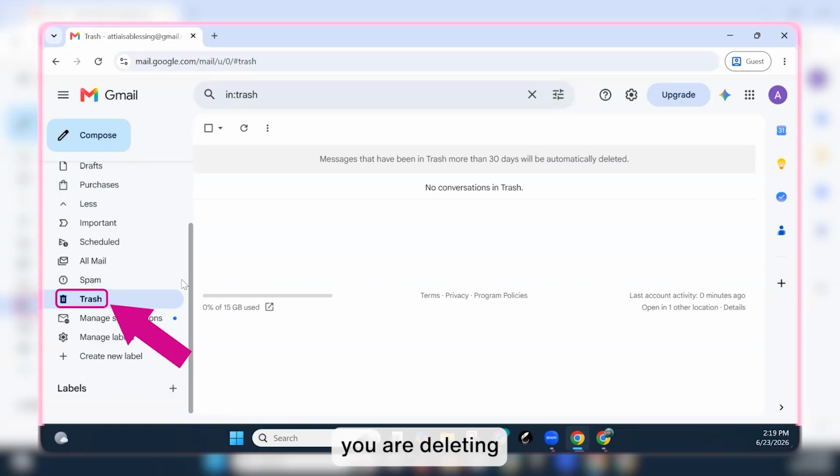Trash is anytime you are deleting a message that you're done with, you're like, I don't need it, I read it, I'm done. You can delete a message, and it'll place it in the trash can for 30 days. After 30 days, it'll automatically delete it forever.